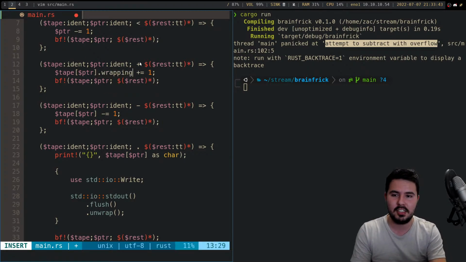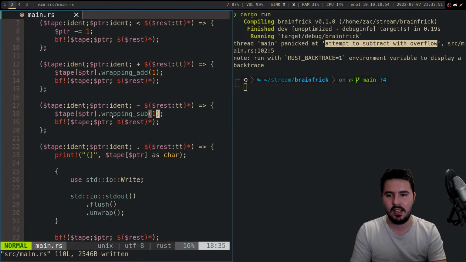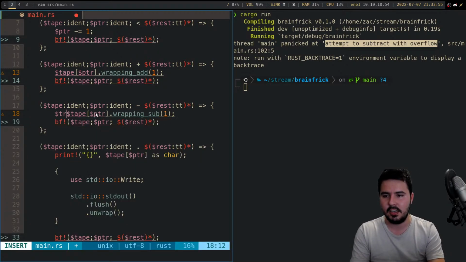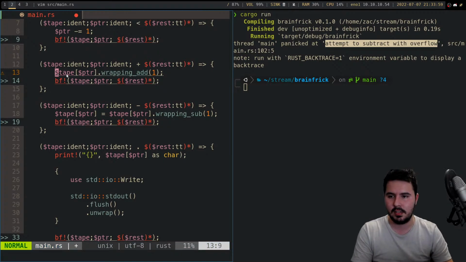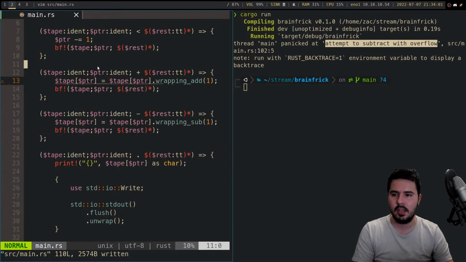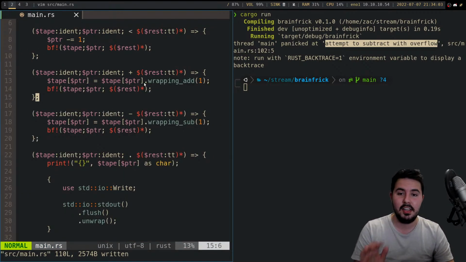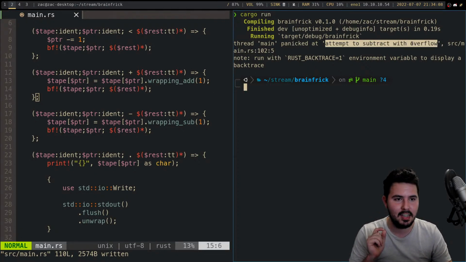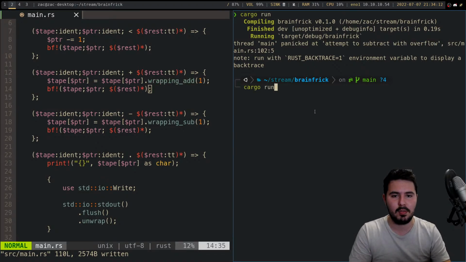So I actually need to change this to instead be +=1. I'll do wrapping add of 1. And over here, I'll do wrapping subtract of 1 as well. Completely forgot about that one. Oh, and I actually need to then say $tape of $pointer equals this over here. So this is saying, don't just say +1, because that'll panic if it overflows either way. Instead, I say no. I explicitly want it to wrap around.